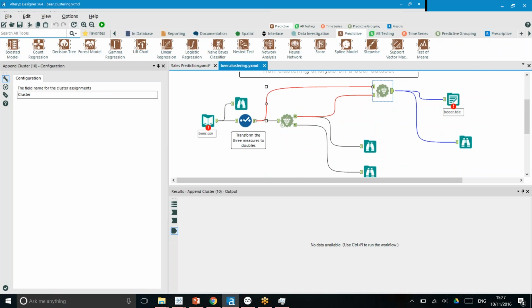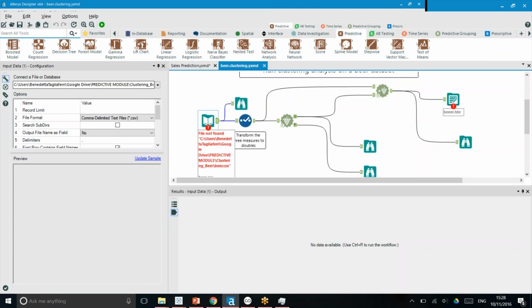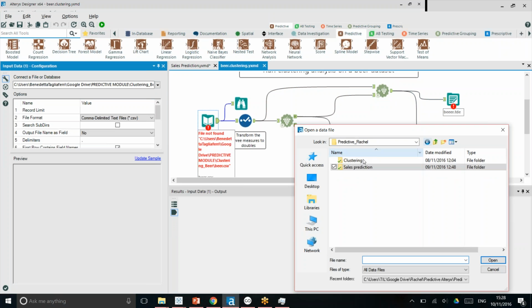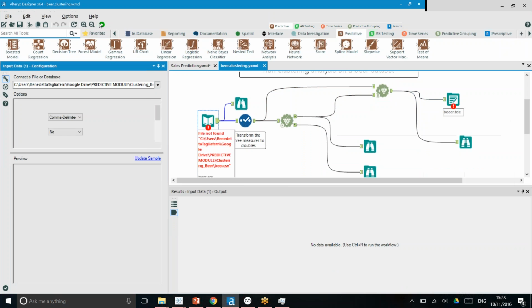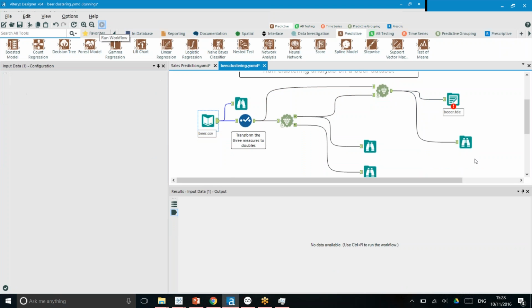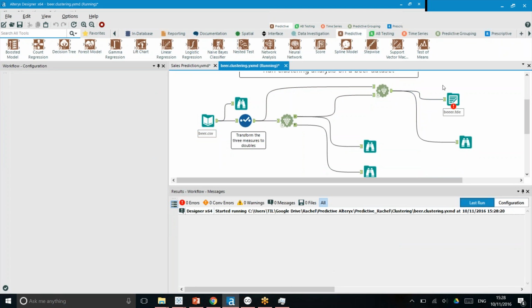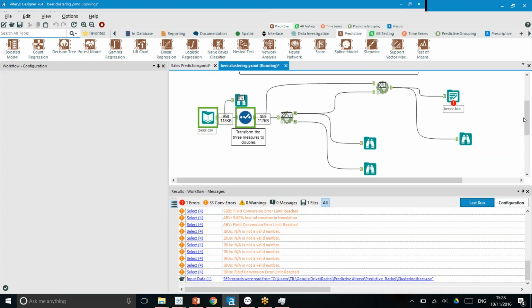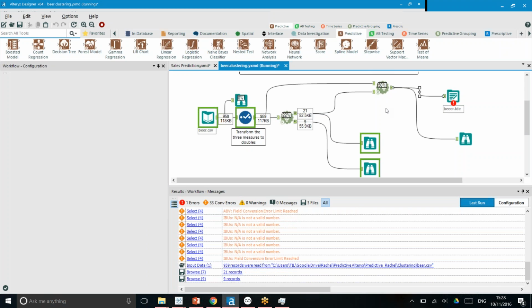So after this part of the analysis, now we append, and the result of the append basically is, oops, sorry, I will need to connect all the data again because I opened the Alteryx again. So just a minute. Clustering, beer, okay. Go Alteryx. Now we need to wait for it to run again, and if it all works, we'll finally see our data with the groups.